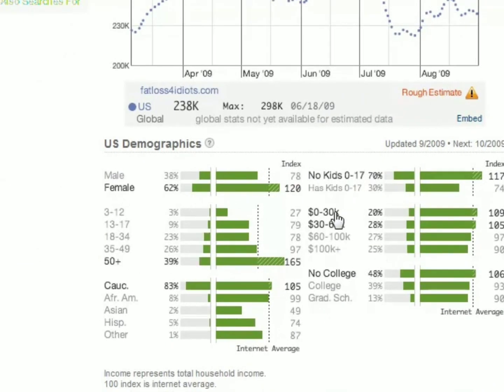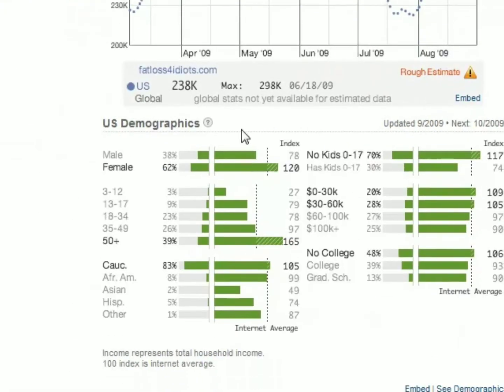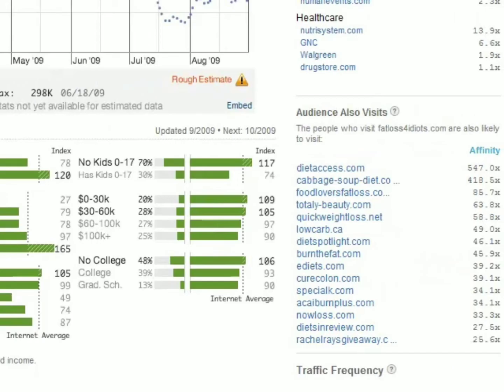So majority of the people that go to the site are 0 to 30K, or I guess 0 to 60K. That's their average earnings. The biggest category is the 30 to 60K. So medium income. Majority don't have any school. We can just kind of use this to help get our idea of how we want to promote. Okay, and then we kind of go down here.